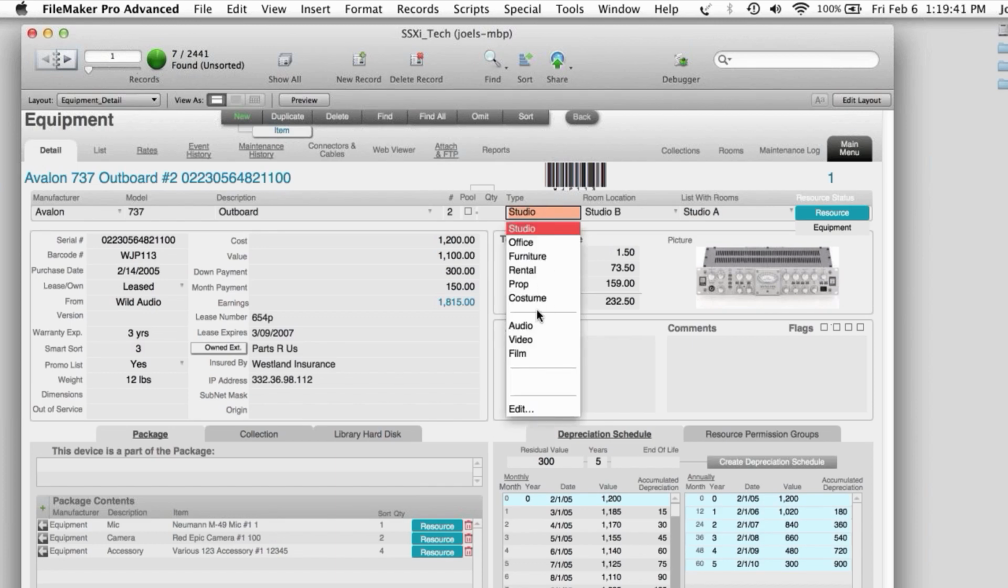The type of equipment, this is just a convenient way to subdivide the equipment you've got into furniture, office, rental, props, costumes. You can edit that list however you like. And then room location, and then list with rooms. The reason we have two is the room location is where it physically is, in its stored state. If you're doing equipment rental and it's out at the customers, it would still be at the room location. And list with room is more of a studio thing because sometimes you'll have equipment in a machine room that still gets listed with the studio. So this allows you to separate that a little bit.